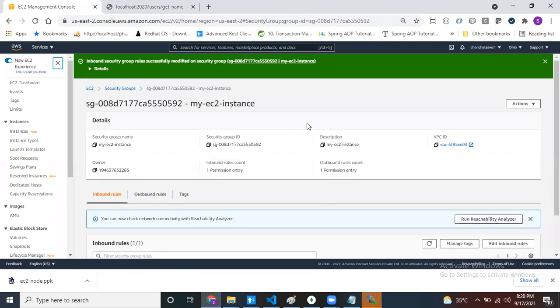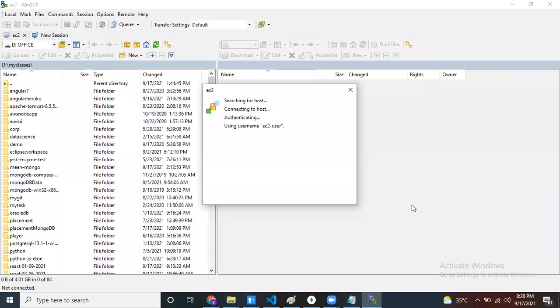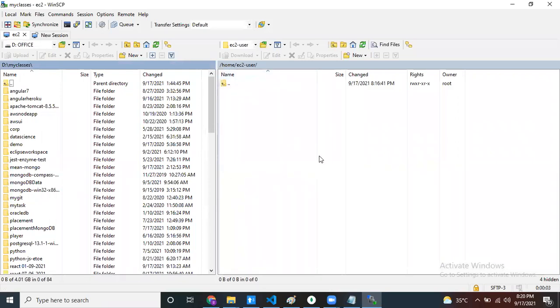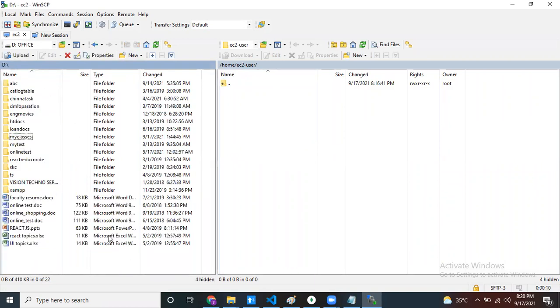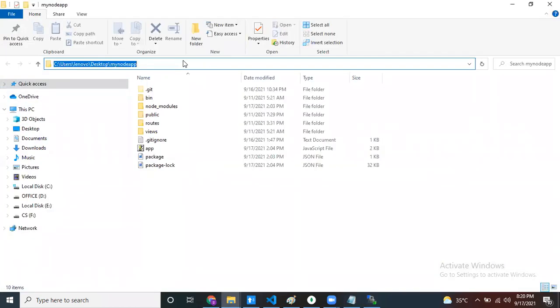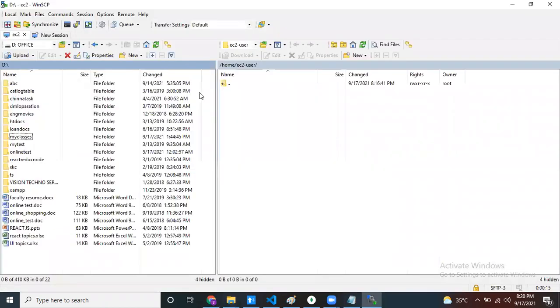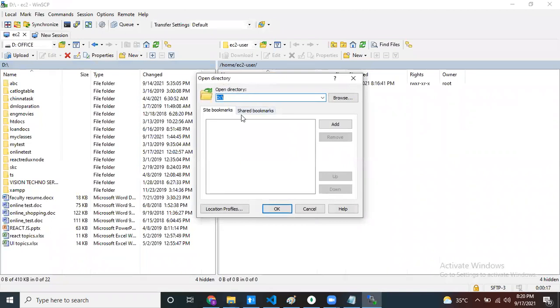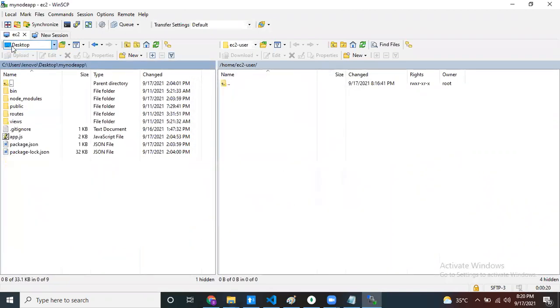Now you can come here. Now see this: authentication username, my public key, and my session started. Yes, I'm able to connect. This is my local machine. In my local machine, where is my code? My code is not here. My code is on my desktop. This is my Node code in my local machine.